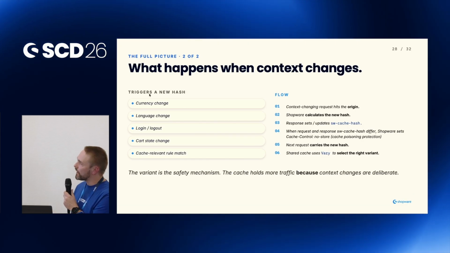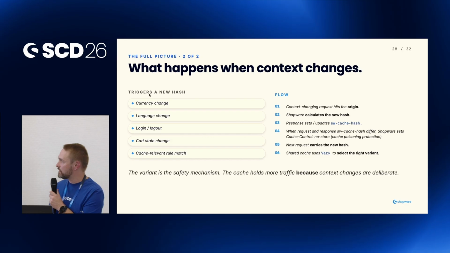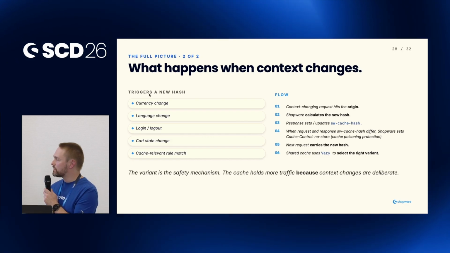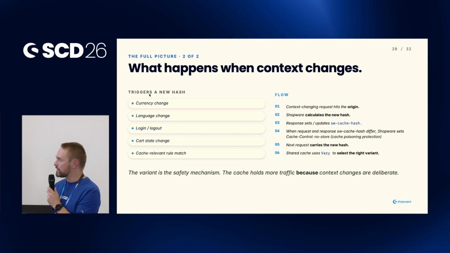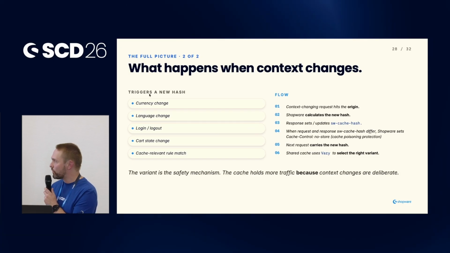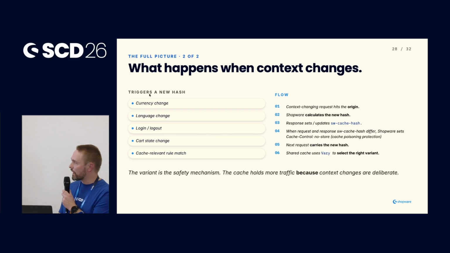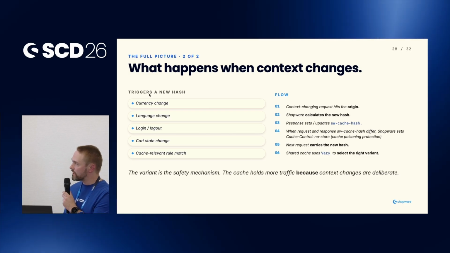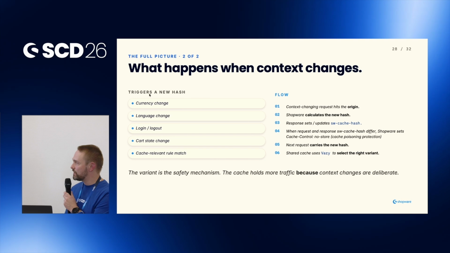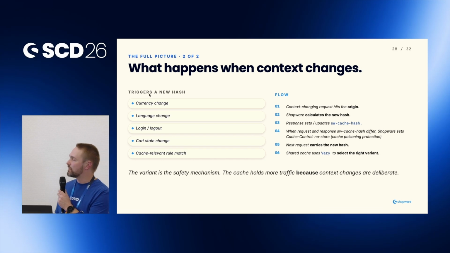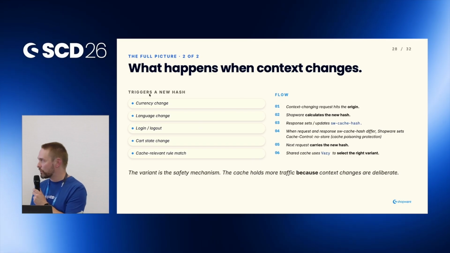So the flow would look like this. A context-changing request hits the origin. Shopware calculates the new hash. It sets it on the response in the header and in the cookie both. Then when request and response cache hash differ, Shopware sets cache control to no-store. So this is cache poisoning protection.